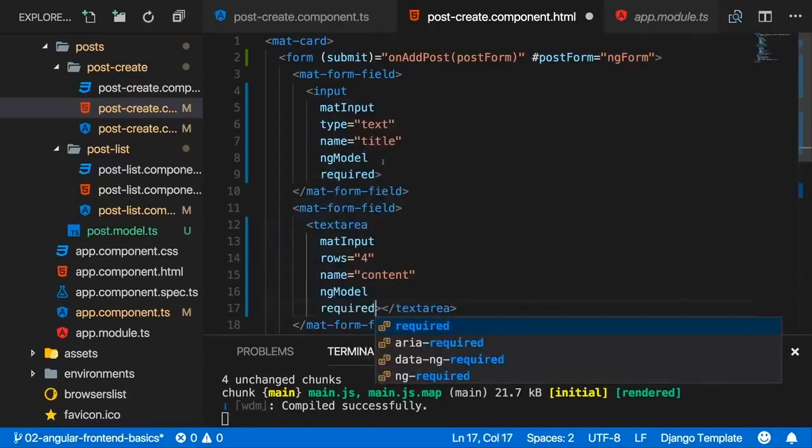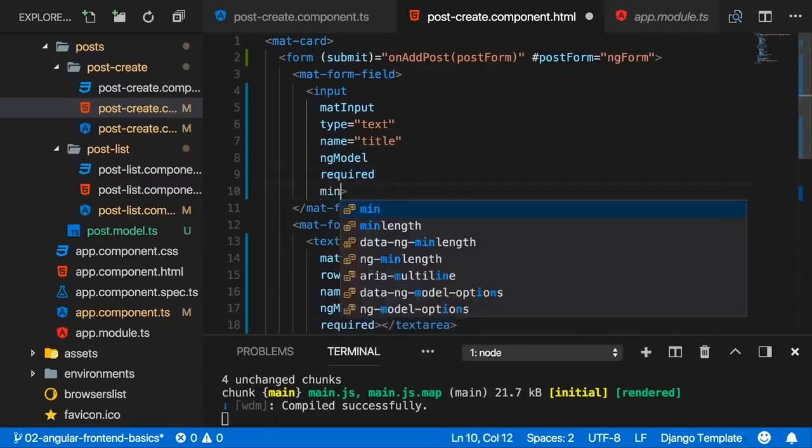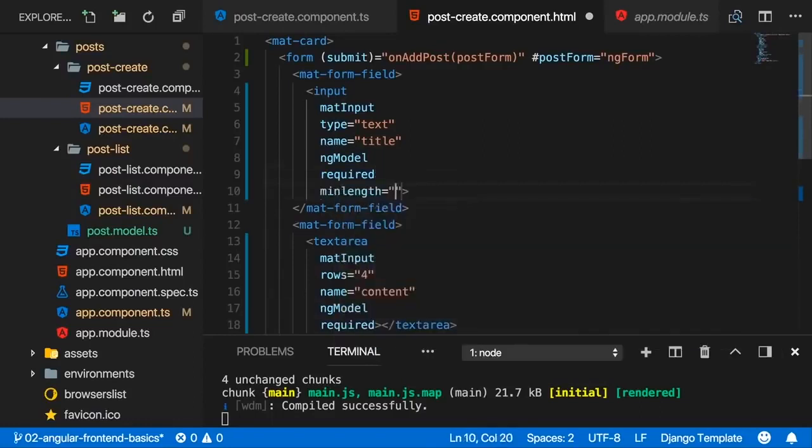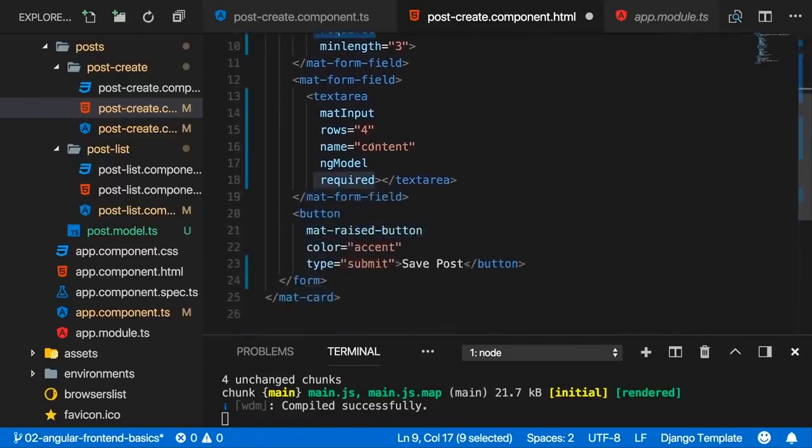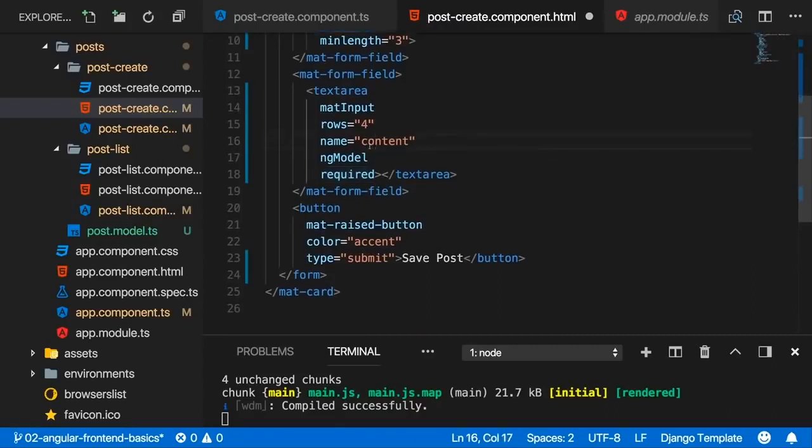You could add more. For example, there also is a min length validator where you could say the minimum length of a title is 3 and not just 1 as it is with required. These are things you can add. Now we got the validators in place, and now Angular is aware of the fact whether the form is valid or not. That being said, whilst this is the case, we can still submit an invalid form.